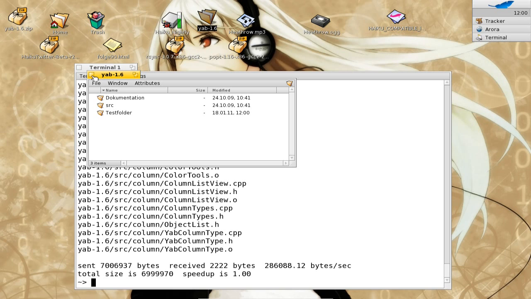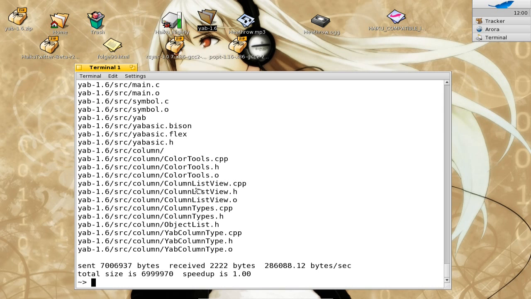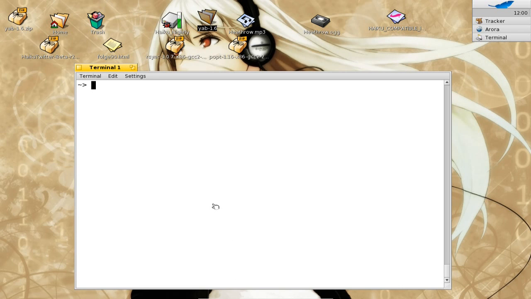And yeah, let's pretend we have changed a lot of stuff in our directory, and we want only to copy the changes to our server, but we don't know which version is on our server now. So we can use rsync again. Let me clear this up, and I will use the same command again, as you can see here.